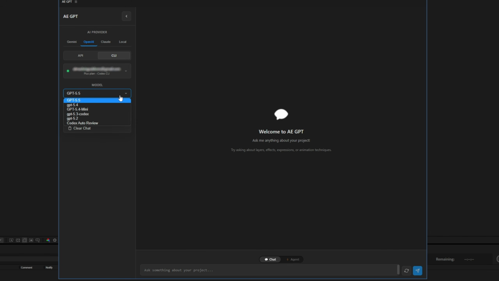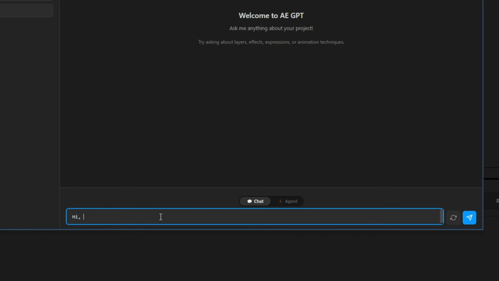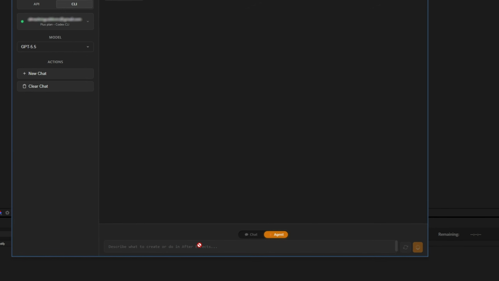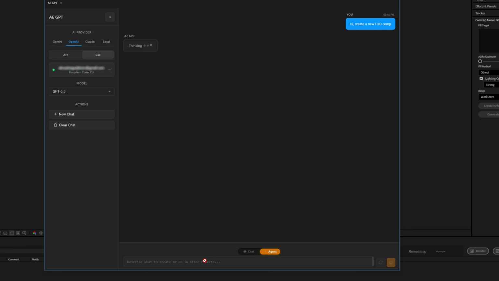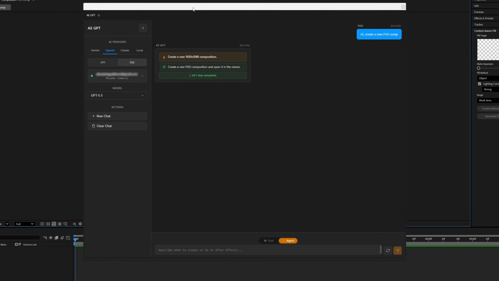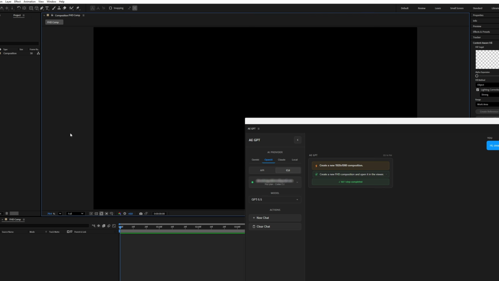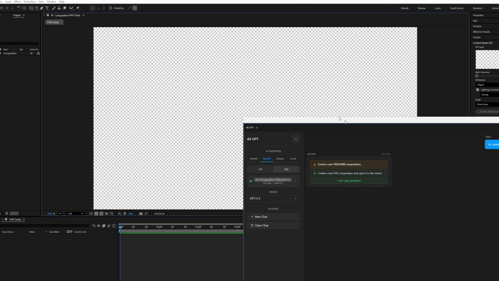And after everything is connected, now let's move to actually creating something. I will select GPT 5.5 from the Codex CLI and switch to the agent mode, and ask it a very simple thing, to create a new composition. And it created the composition. This is an empty composition.